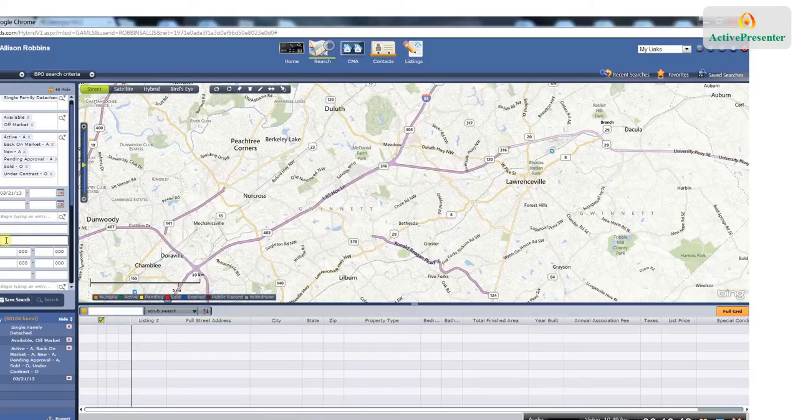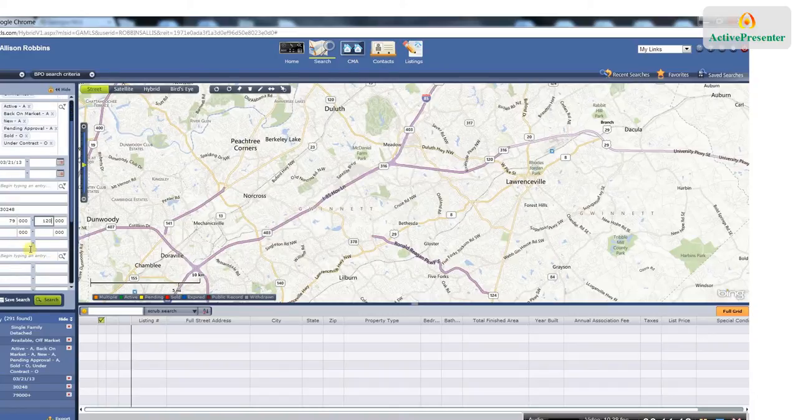Okay, I always want to put in my zip code. I always want to put in a list price of what I wrote down on my tax records. This is the range that I'm searching for properties in. So for this example, we did 79 and we did 120. This is giving me values between 79 and 120. Nothing below 79 or above 120 will pop up in this search now.